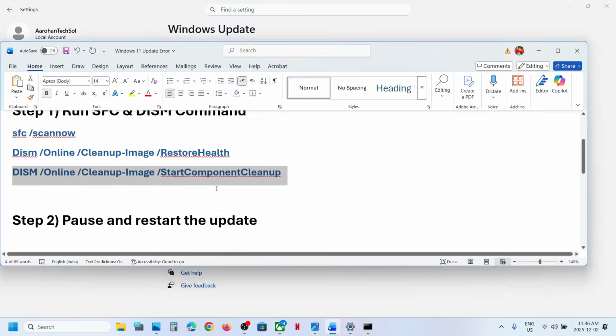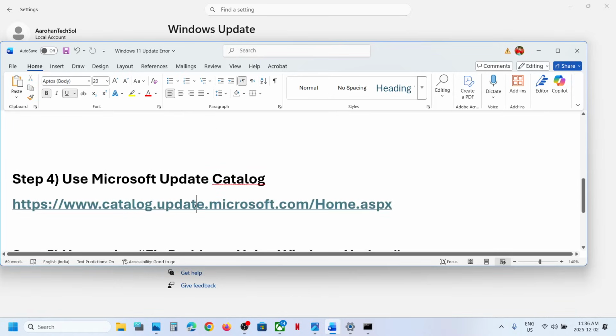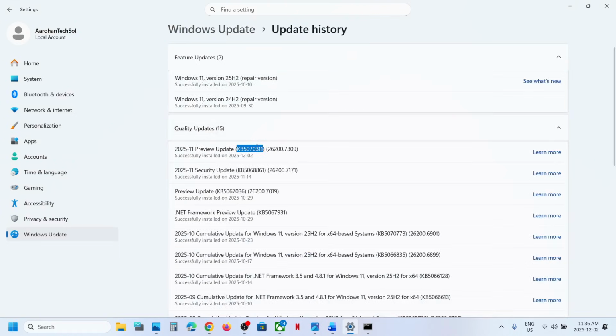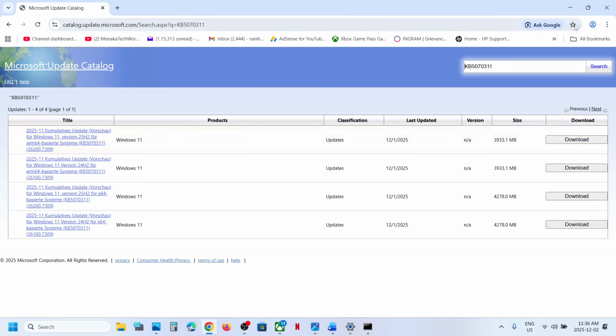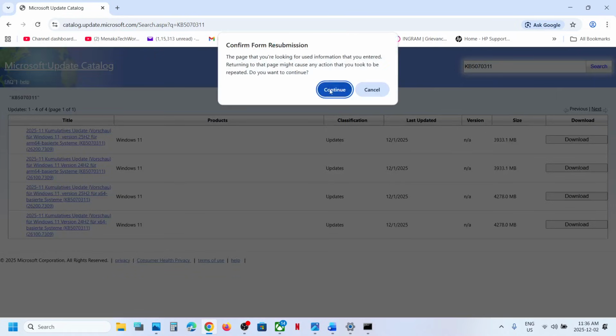Still not working. The next step is to use Microsoft Update Catalog. Now for this, you can open this link in a browser. It will take you to the Microsoft website. The link is provided in the video description. And over here, write down the name of the update, that is KB5070311, and then click on search. Let me change the language over here.